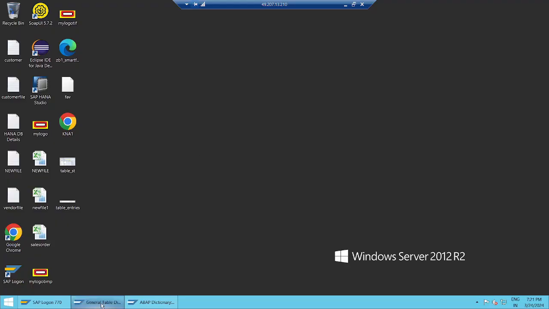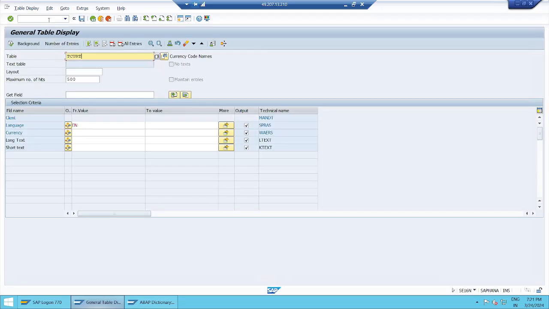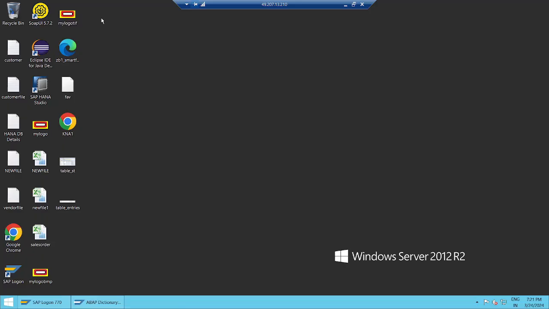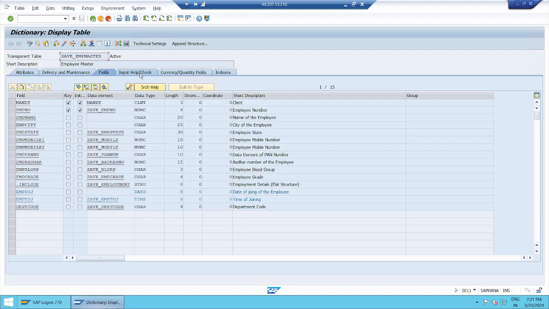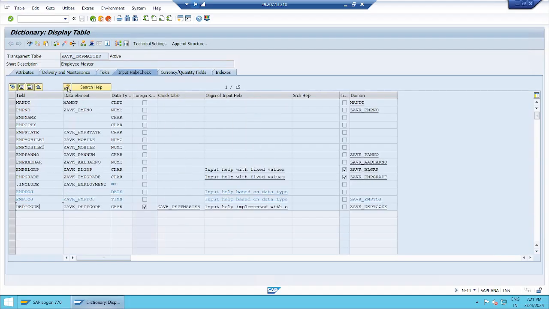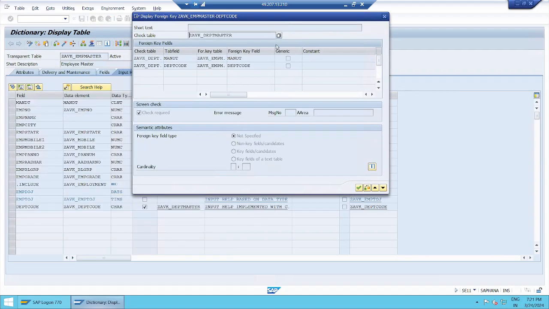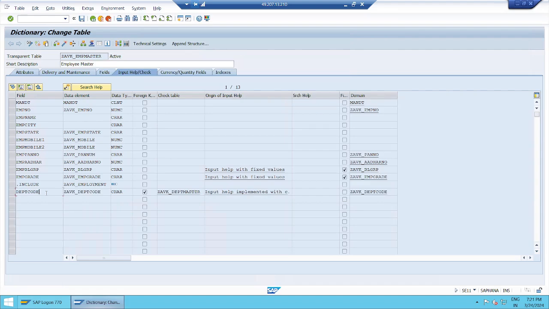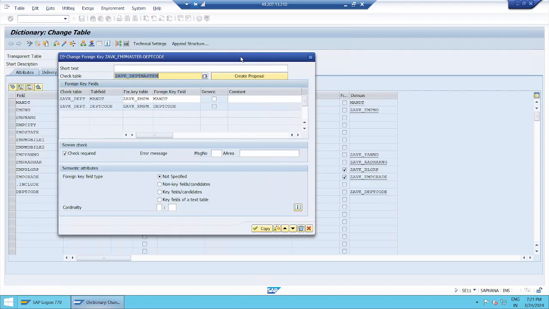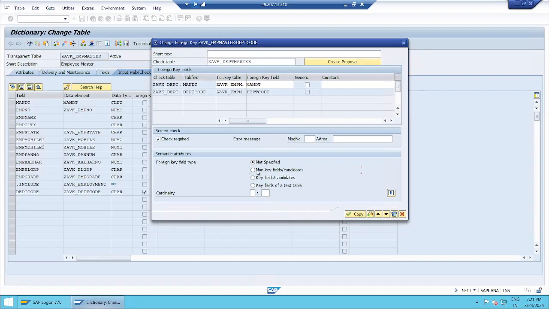Coming back to the cardinality options. If we go back to the employee master table, change mode or display mode, go to entry help and check tab. Then we are here. From here we had deviated, correct? Because I opened everything in display mode. Now I am in change mode, so now you are allowed to choose this option.